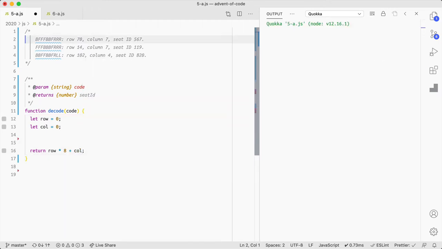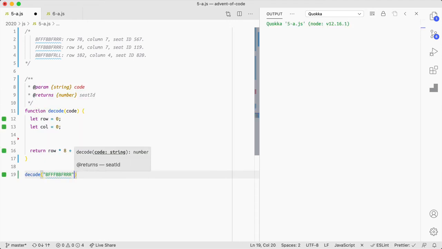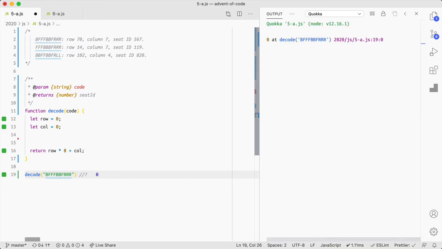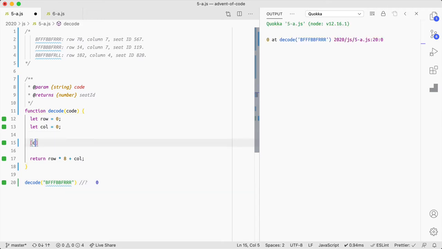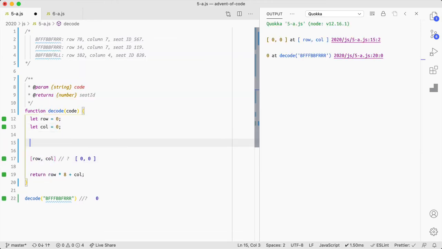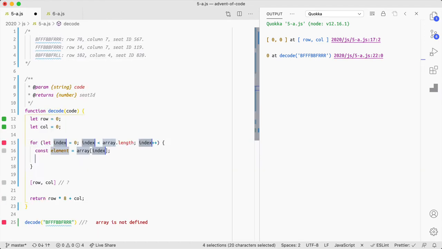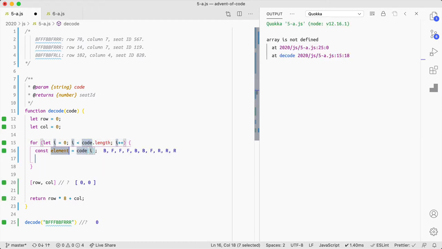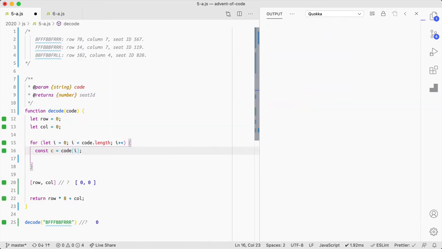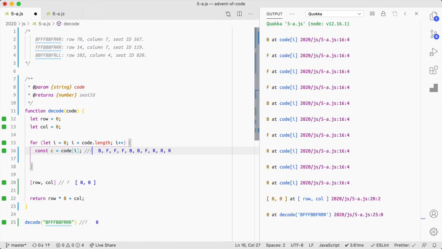So let's start with this one, decode. And the value that we're expecting out is 567. And we want row 7 and column 7. So we want to look at these two values, row and column. We have to loop through every character in the code, so let's just do a for loop over code.length. And then we're just going to call this C. Okay, so we've got each character here.